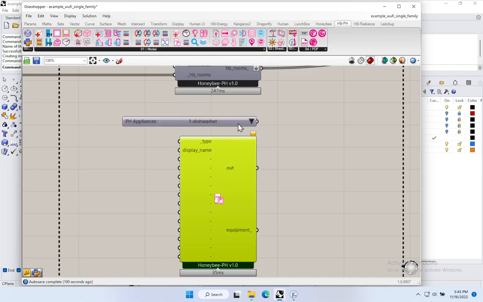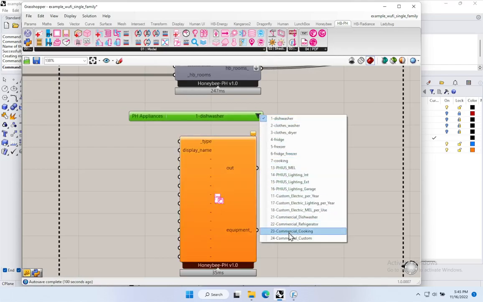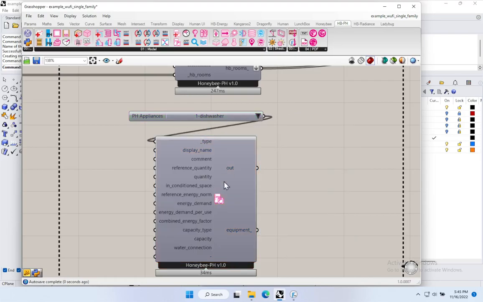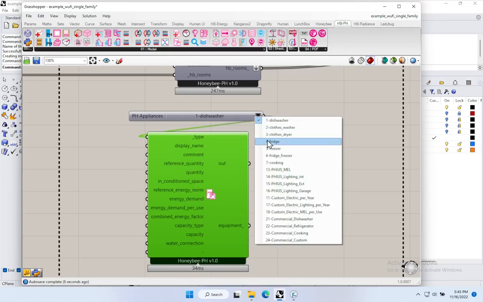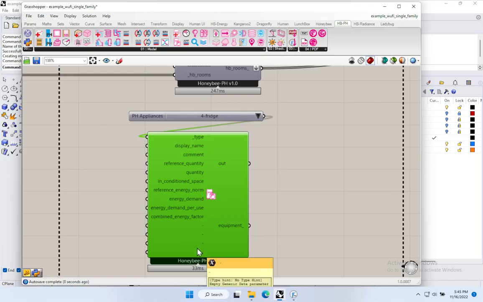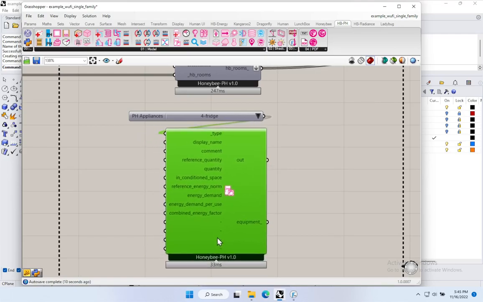This appliance type has all sorts of different appliance types here, and all we have to do is say to the component, oh, you are a dishwasher. And notice now we get the attribute inputs for dishwasher. By contrast, if I said fridge, notice that we get a different set of attribute inputs. So this component is going to allow us to build our different pieces of equipment however we like.